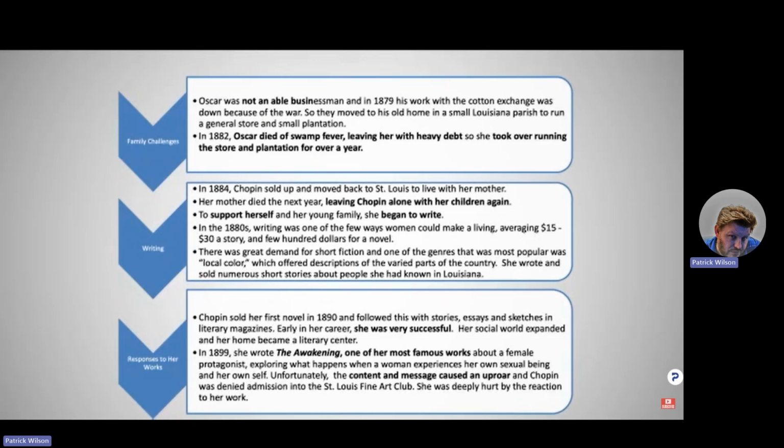Now, Oscar was not an able businessman, and in 1879 his work with the Cotton Exchange was down because of the war. So they moved to his old home in a small Louisiana parish to run a general store and a smaller plantation. But in 1882, Oscar died of swamp fever, leaving her with heavy debt, so she took over running the store and plantation for over a year.